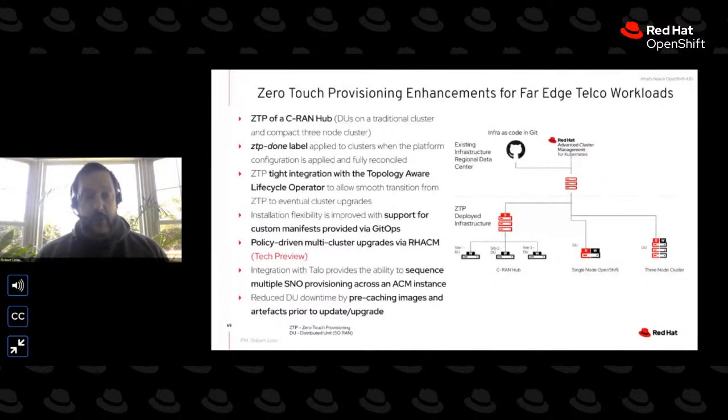We have a technology preview feature for policy-driven multi-cluster upgrades. We added a feature to allow the cluster operator to sequence SNO provisioning across an ACM instance. And lastly, we added support for pre-caching images and artifacts prior to an update or upgrade so that you can download the necessary bits beforehand, providing as little downtime as possible when updating and upgrading. Next slide, please.